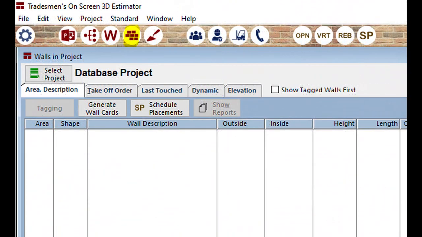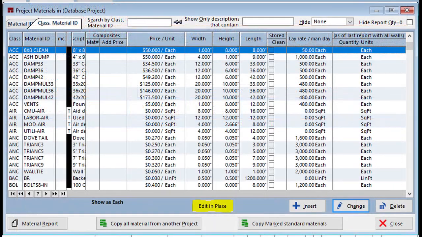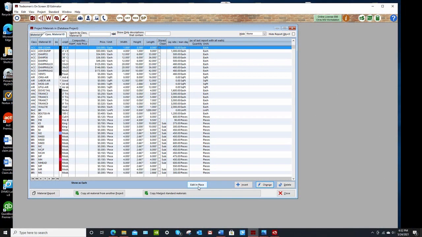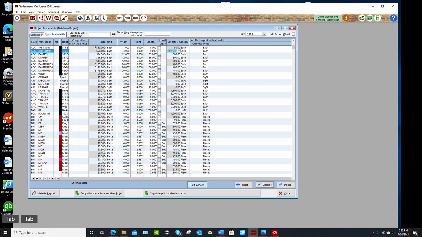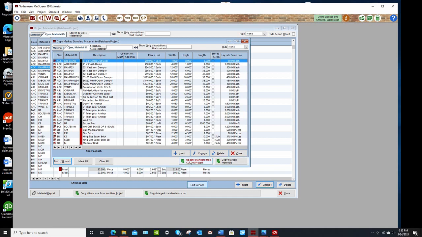You do have another option for updating your materials in the standard database from the database project. Open Project Materials from your database project. There is a button at the bottom of the screen titled Edit in Place. Click on this button and you will be able to move through the materials in this database and make changes without having to click on the Change button for each item. Double-click on the ash dump and you will see its price featured in a box. Tap the Tab key several times and you will see the box move through the pricing and lay rates of the materials.